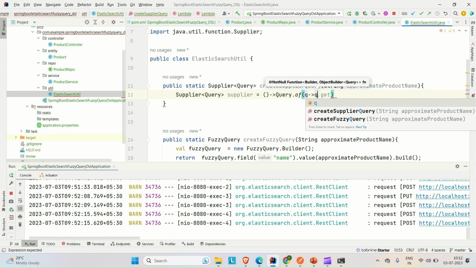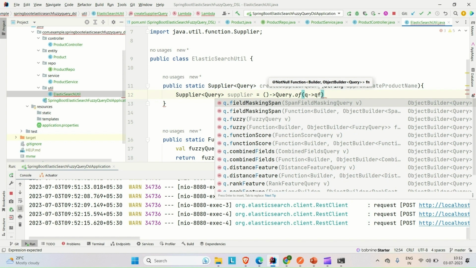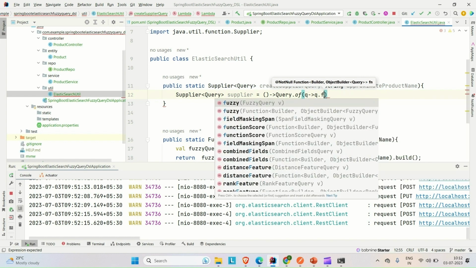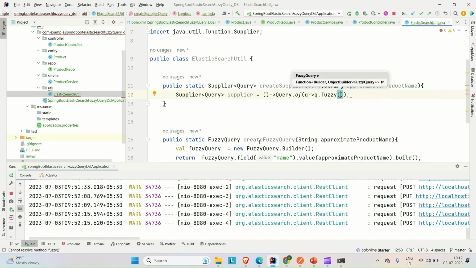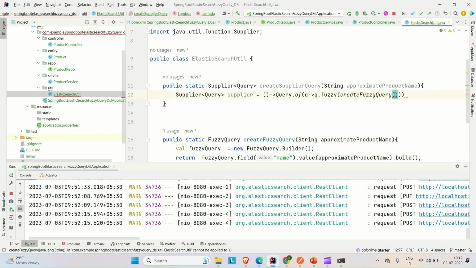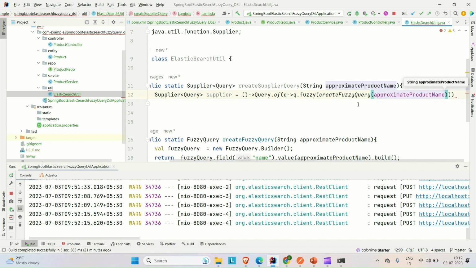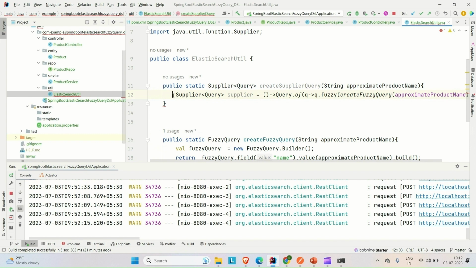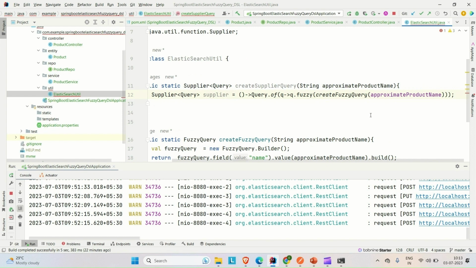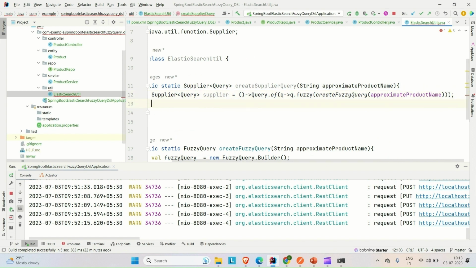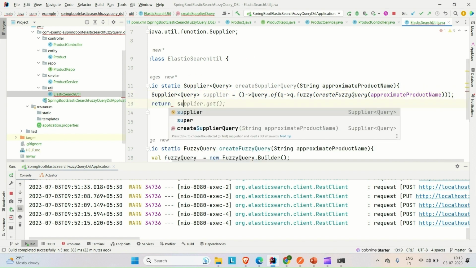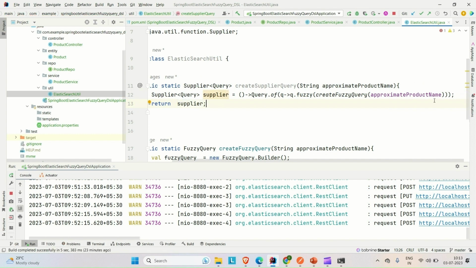So this is a fuzzy query, so it should be a fuzzy type dot fuzzy, and we have to pass this fuzzy method that we have created, and let's say pass the approximate product name. Okay, so we are good now. Let me try to return it from here. Let me try to return on the next line, return supplier. So we are good now.